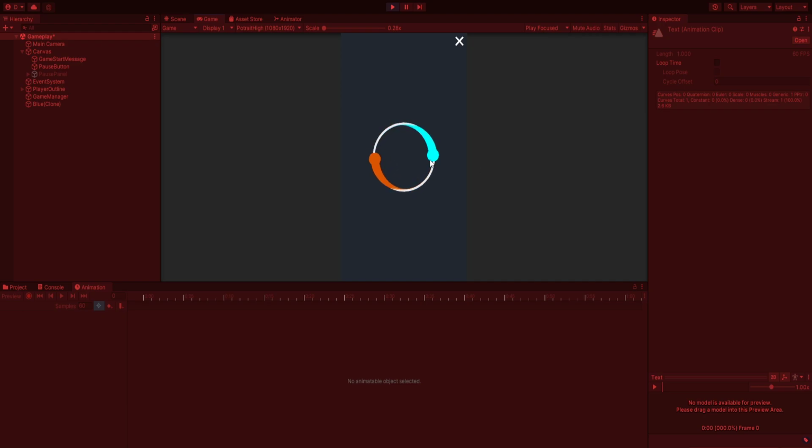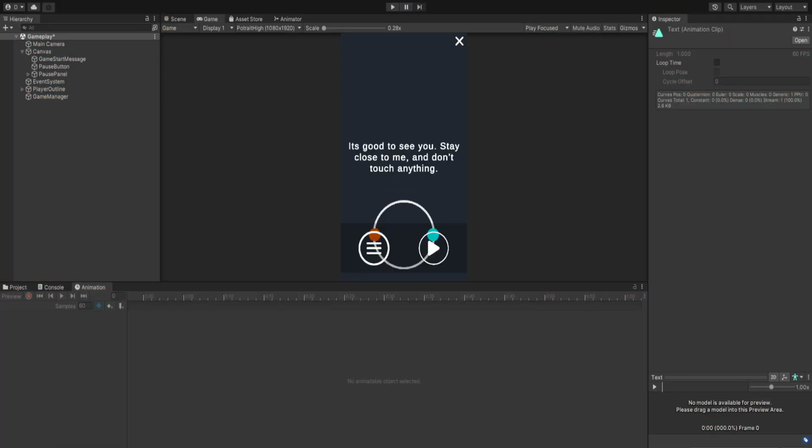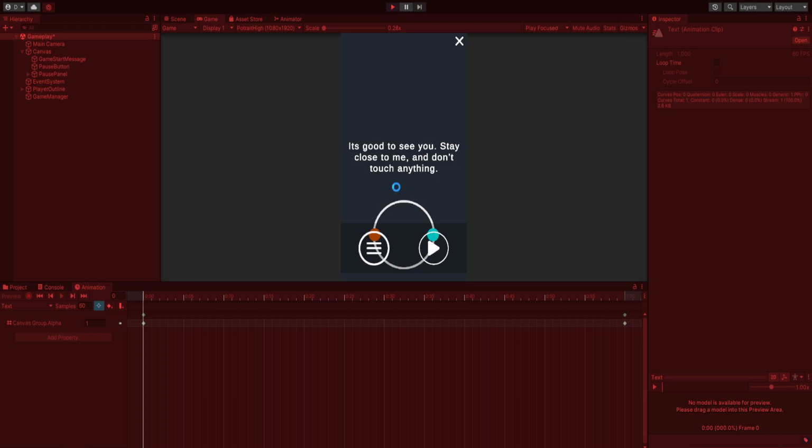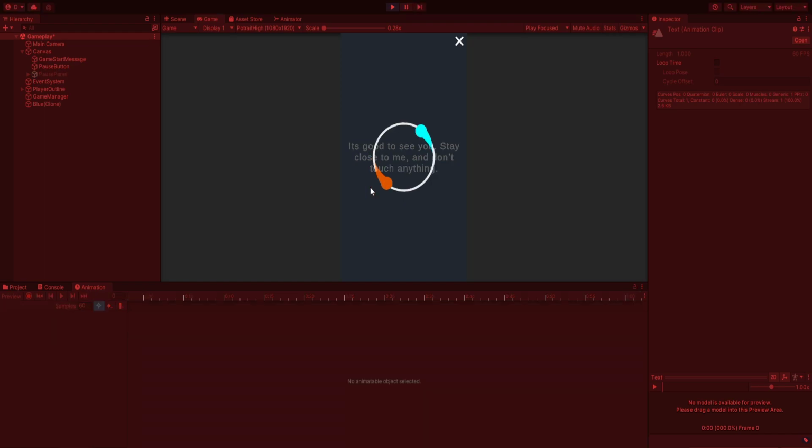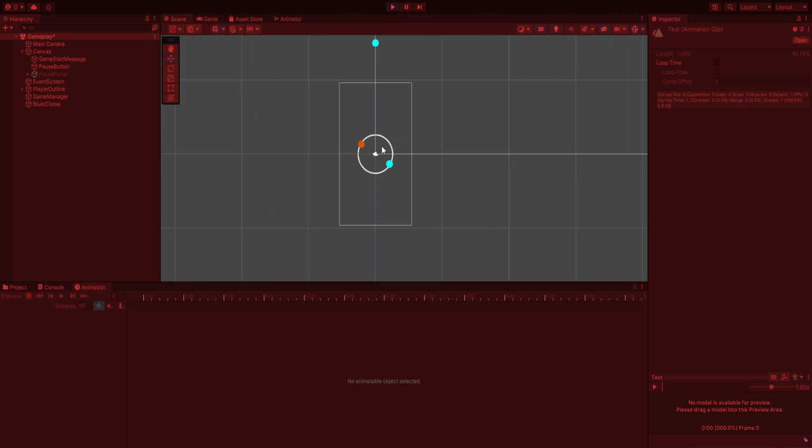And again, there's a problem with our horizontal input. So we have the horizontal input. If it is greater than 0, screen to world point. So there was a problem with the screen to world point, and I think it should be fixed. So let's hit play. And if we click left, it should turn left, and if we click right, it should turn right. And again, there's a problem with our player outline.